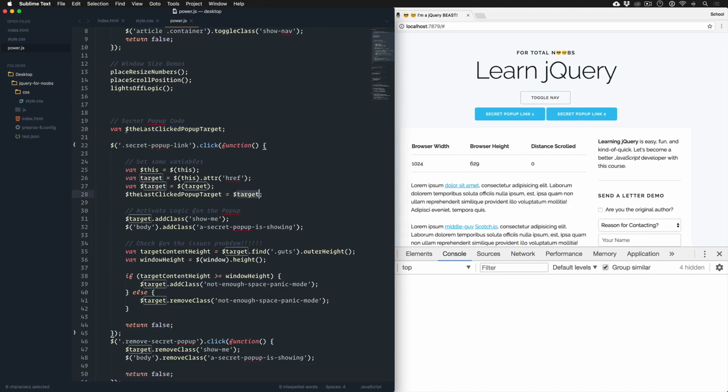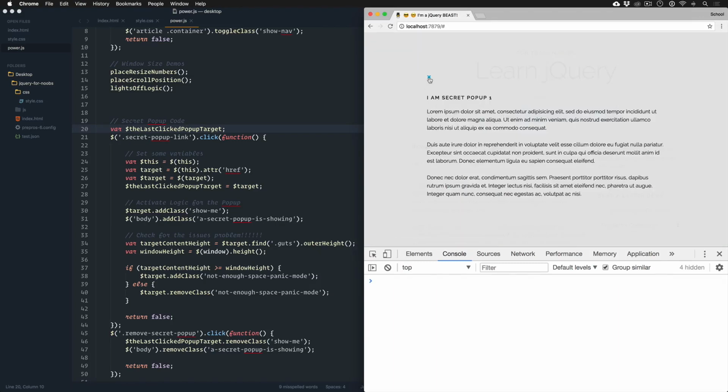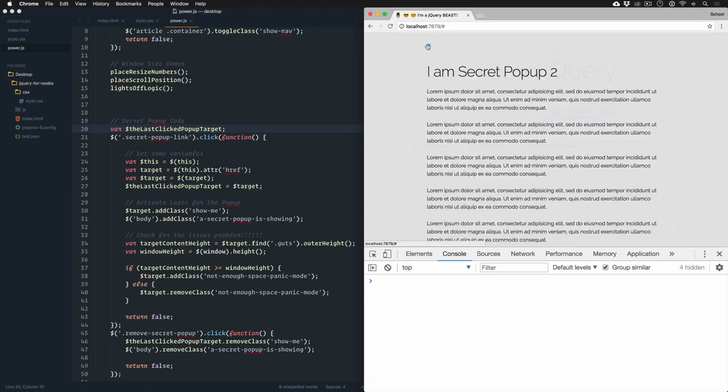So if I would, and I know that might be tricky, I encourage you to try to wrap your head around that. But now if I move the last clicked pop-up target down here in this new scope from the parent scope, it will work. So I'm going to refresh the page, click close, it worked. Refresh the page, it worked.